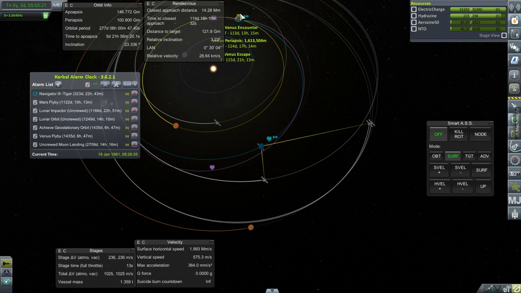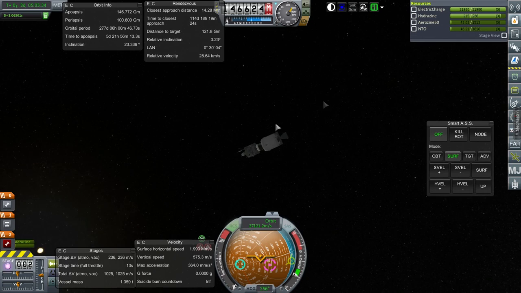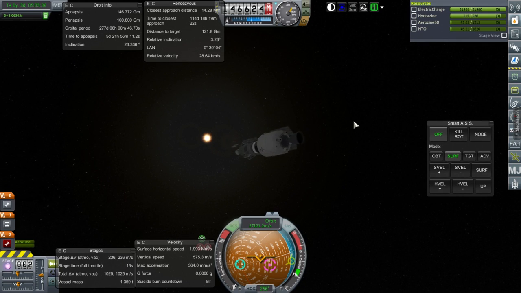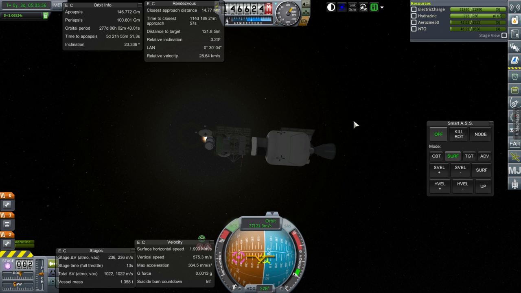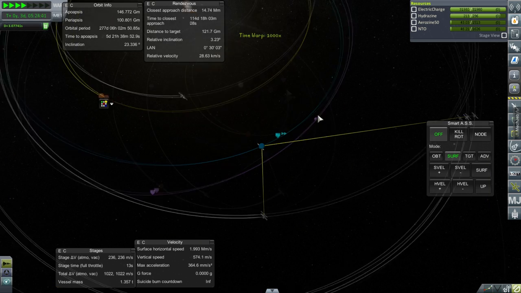This one will take 114 days to get to Venus periapsis. I don't see any reason to change anything about it right now. Its solar panels... okay, we could turn a little bit to face the sun. And what does that do to our approach? Well, it's going up. Proceeding on.